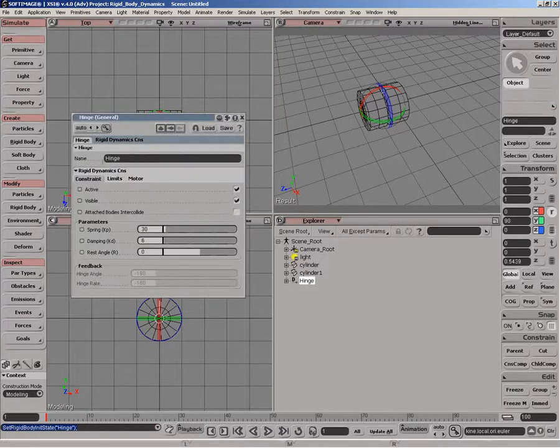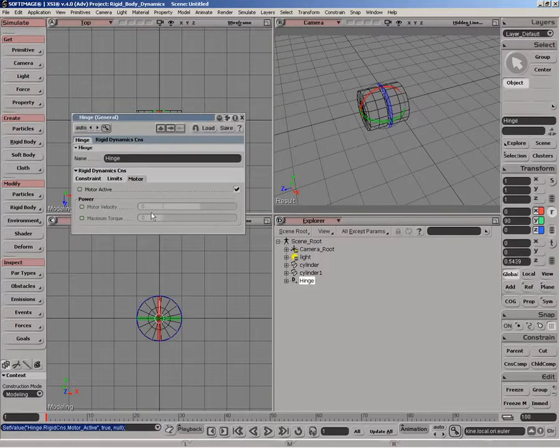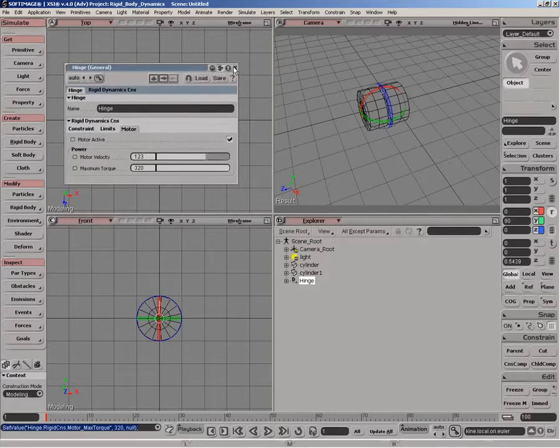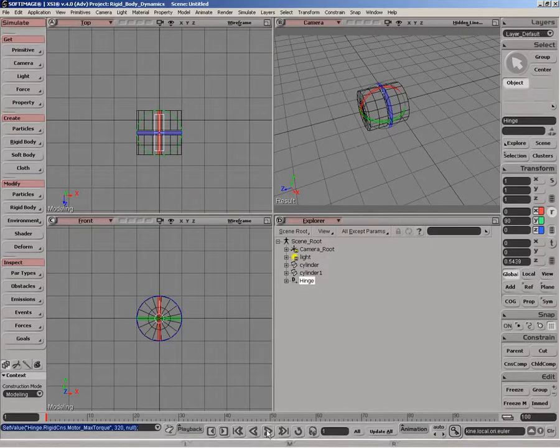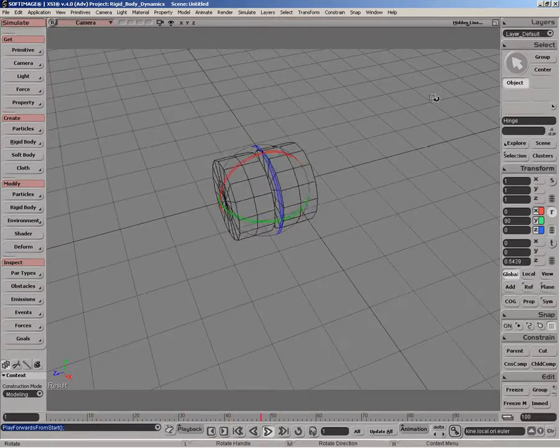Now we can go on to the actual hinge and turn on the motor. We can set the velocity to 123. The actual torque, let's set to 320, and that's the maximum rotational force it can exert to overcome any kind of force. So basically, if you need more power, you'll increase the torque. So we play the timeline. You can see what we're getting is both cylinders spinning in opposite directions, which is correct.